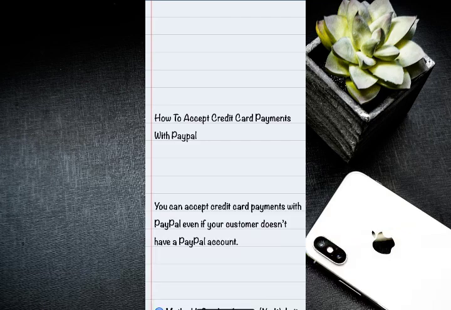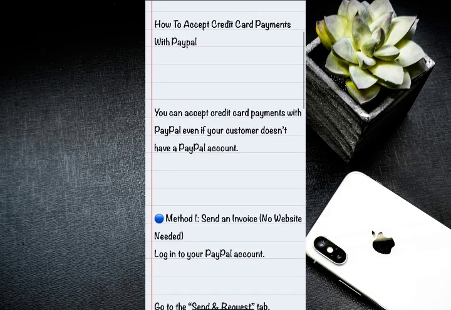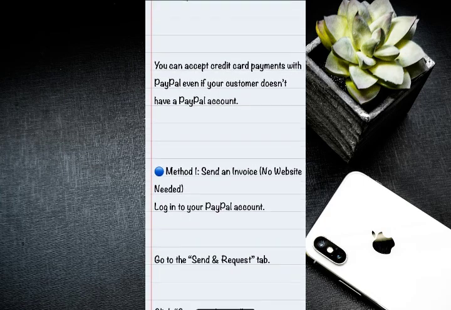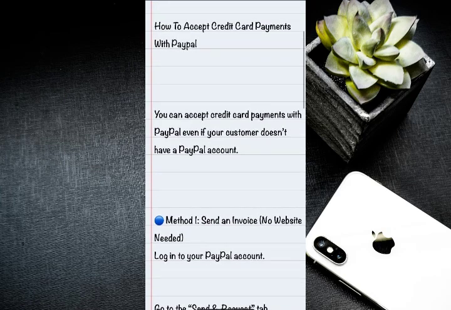In this video, I'm going to walk you through an easy guide on how to accept credit card payment with PayPal. So to get started with the guide, you can accept credit card payment with PayPal even if your customer doesn't have a PayPal account. So here's the way you can work around with this. I have about three methods you can use to work this around.